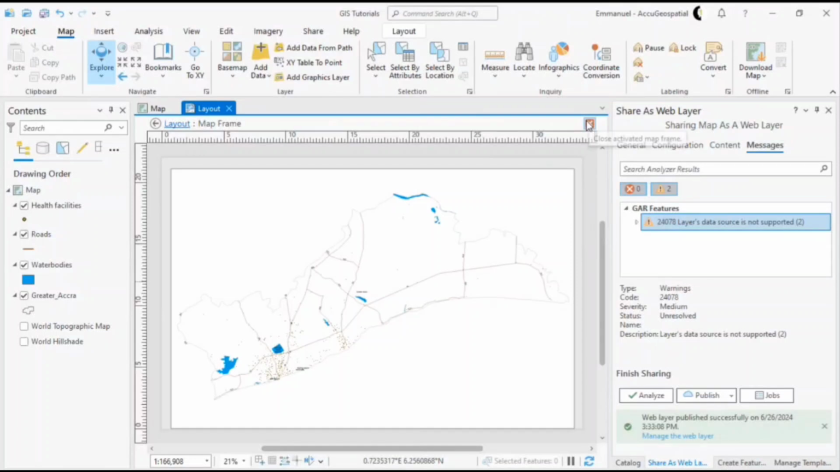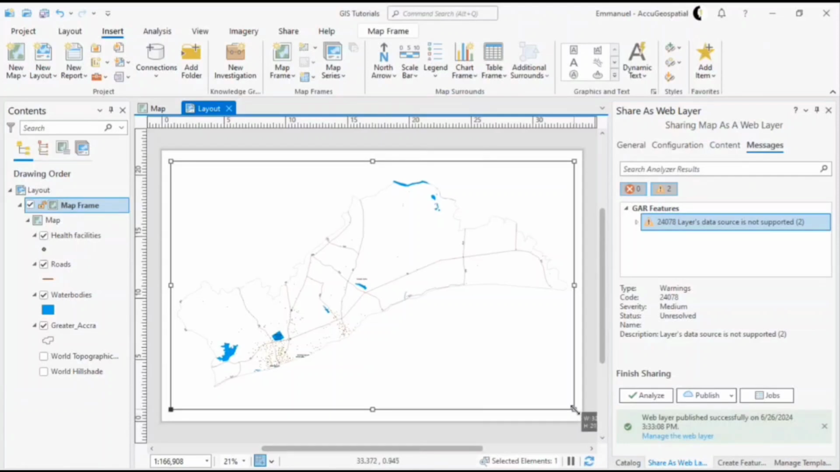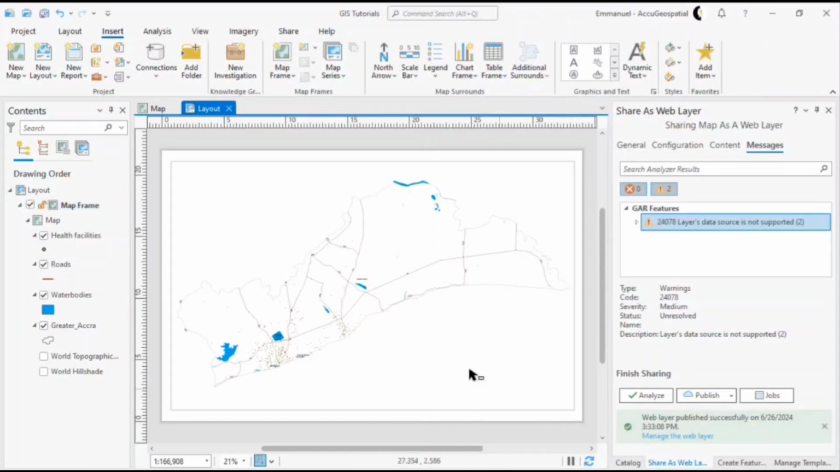Good. So once it's done, you click the close button here. So this is a link I was talking about, but we'll click it another time. So you can reposition your map frame the way you want. Good. So this should be good.